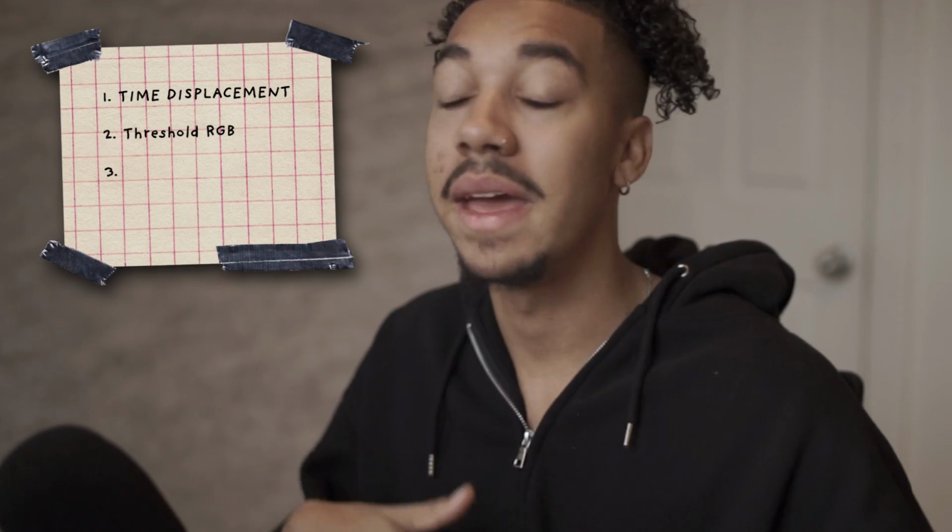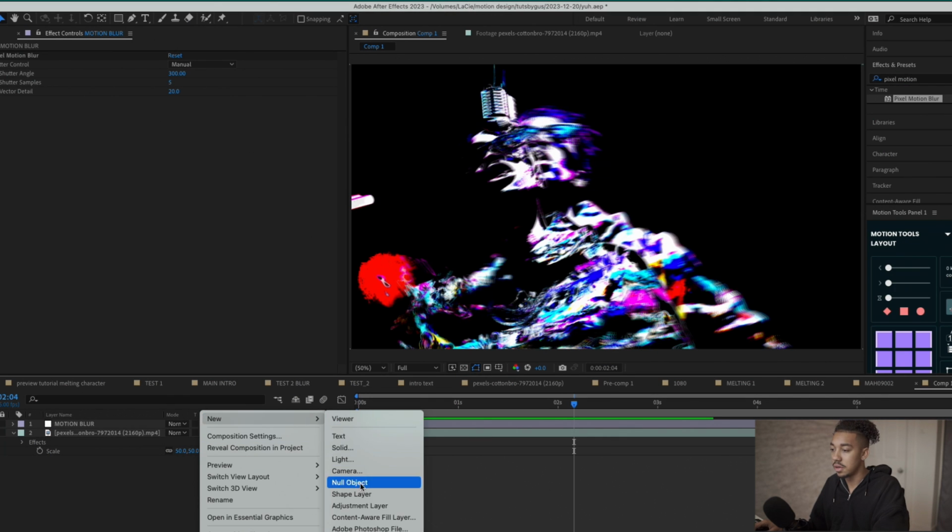There we go. If your computer is kind of slow, this effect takes a lot of GPU. So what I would suggest is doing the main effects, the time displacement and threshold RGB, and then rendering that and dragging it back to the timeline. That way it's going to be way easier for your computer and you won't have issues previewing back and adjusting the effects.